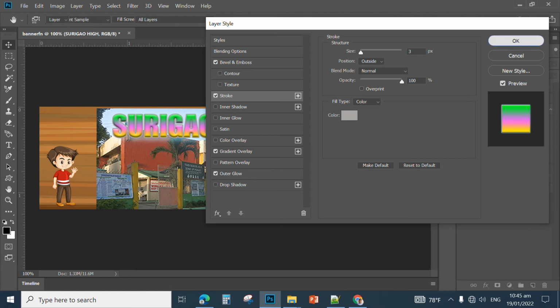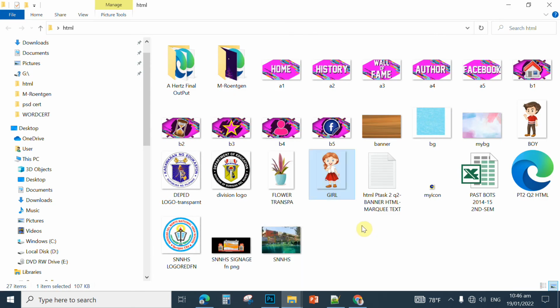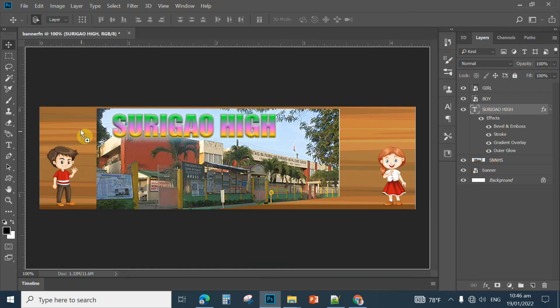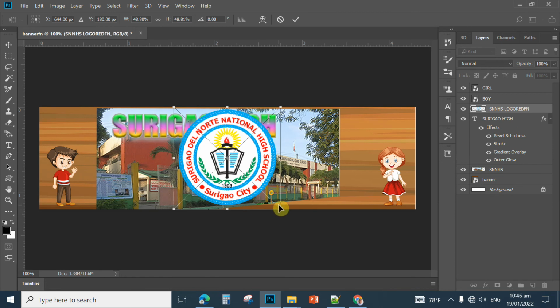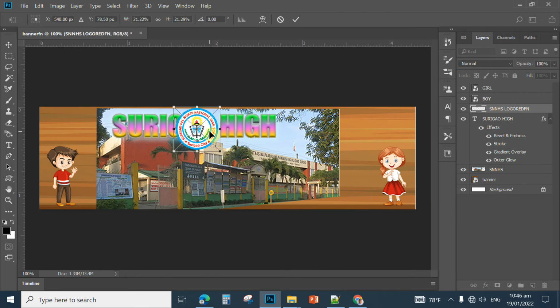Okay, so that's how to customize text in Photoshop. Okay, so if you want to put a logo, you can click here and open the logo for Surigao del Norte. You can drag it into Photoshop and put it here. You can resize, holding down the Shift key to retain the proportion so that you will have a perfect circle logo. You hold down the Shift key on your keyboard.